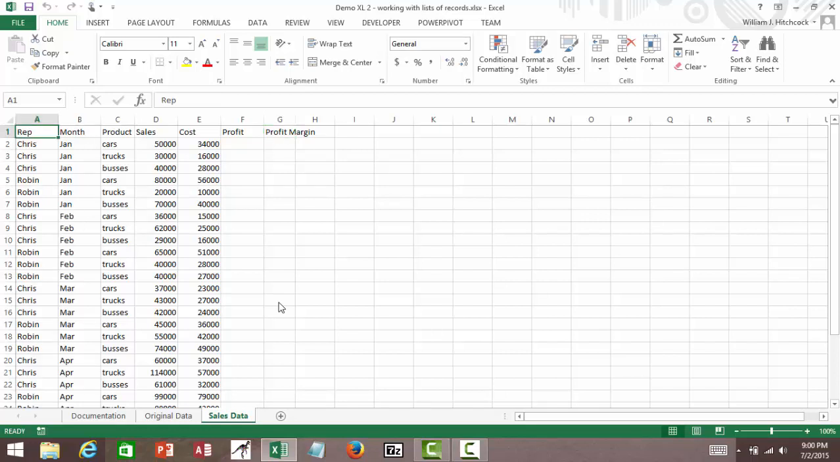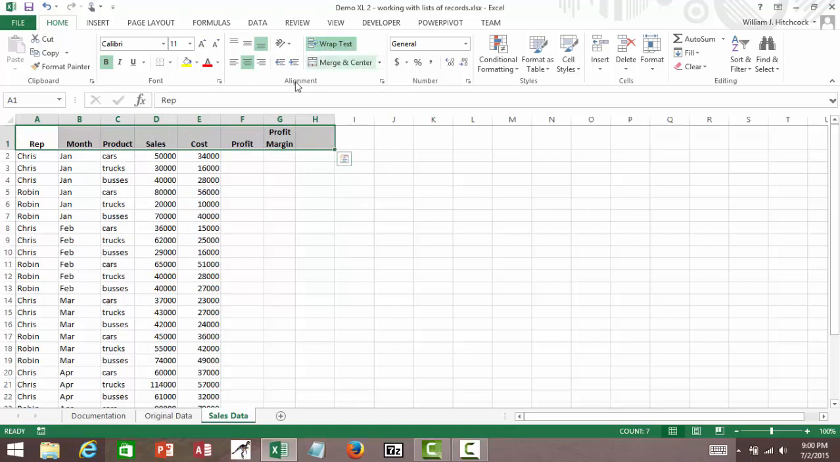Alright, a few other things that I would like to do when I first set up a list of records is I'm going to take my field names, highlight those, click on bold, center, wrap text. Next, I'm going to format some of the numbers that I have on my spreadsheet. So I've got sales, cost, profit, and profit margin.